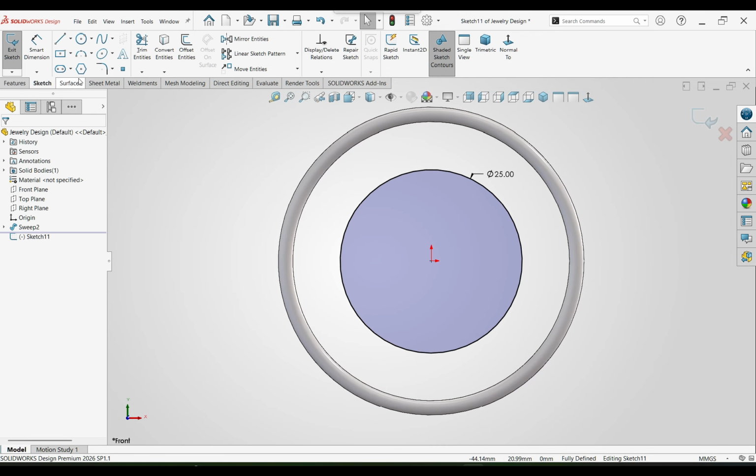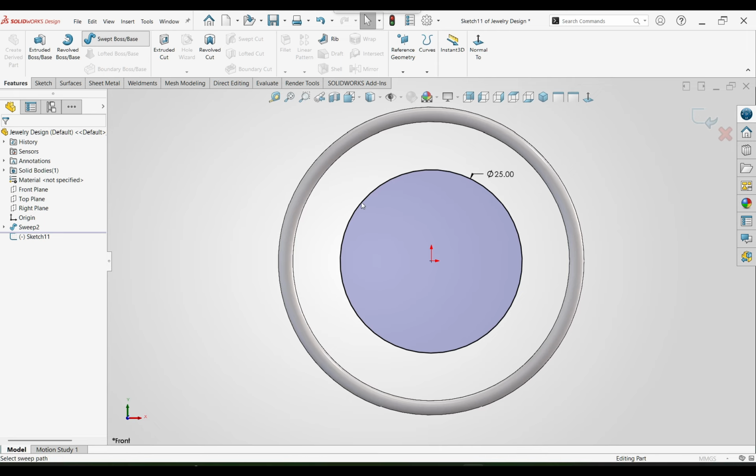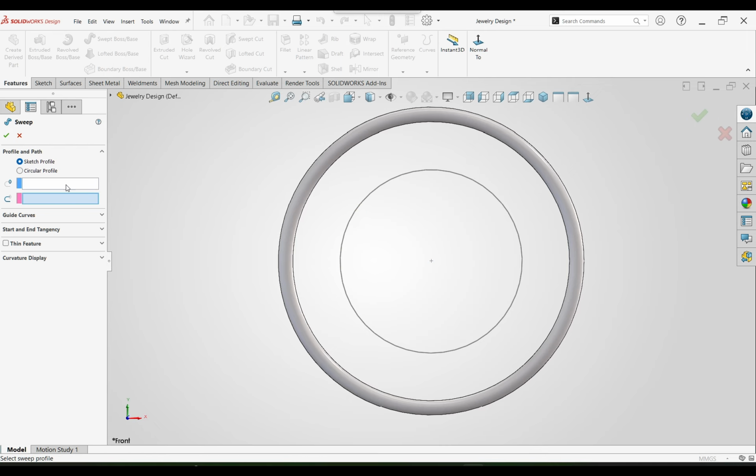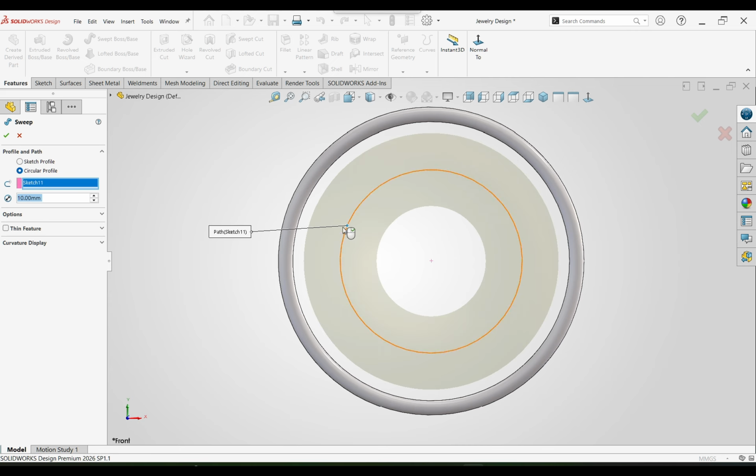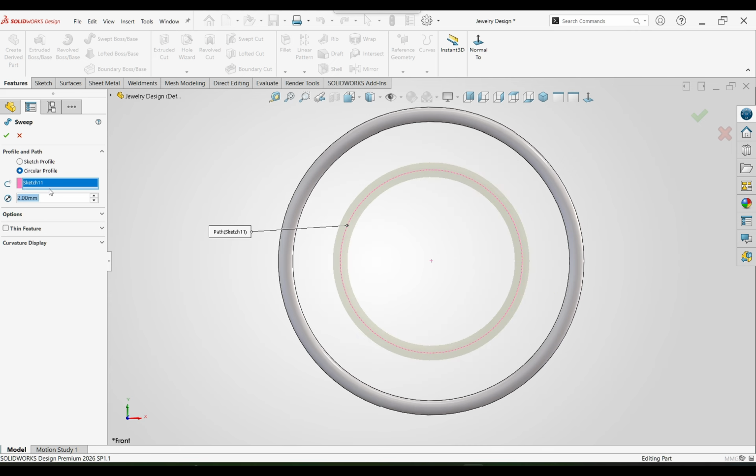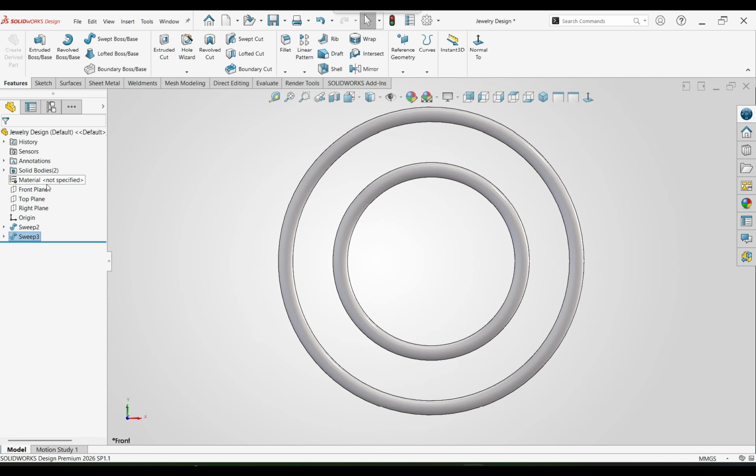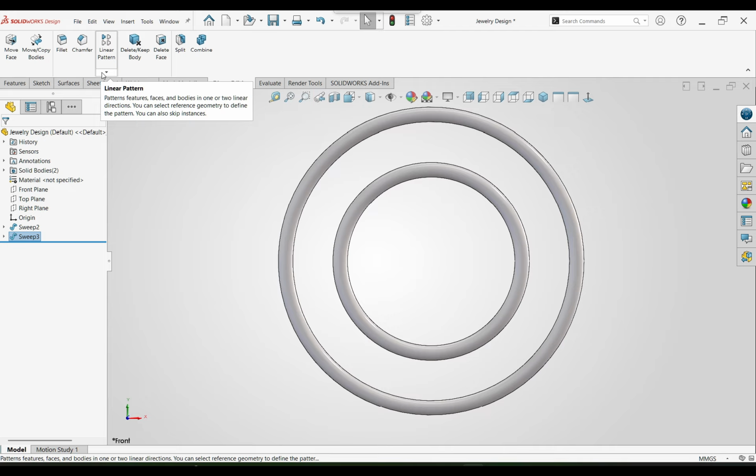Again select front plane. Now sketch. Choose circular profile. The diameter will be 2 mm. This is our third step.